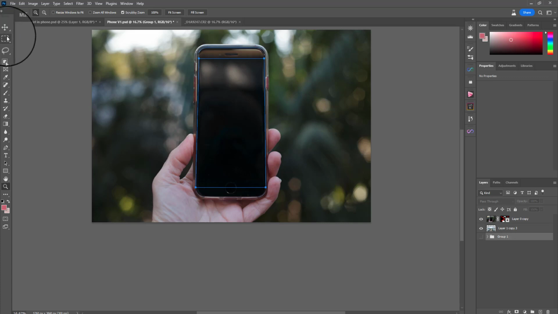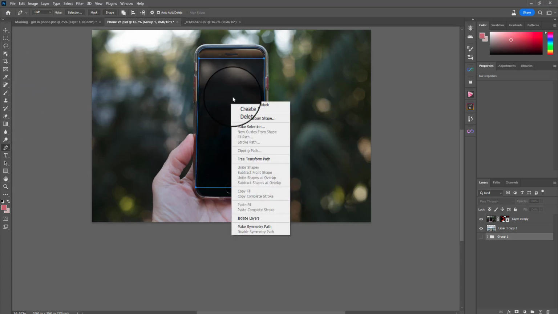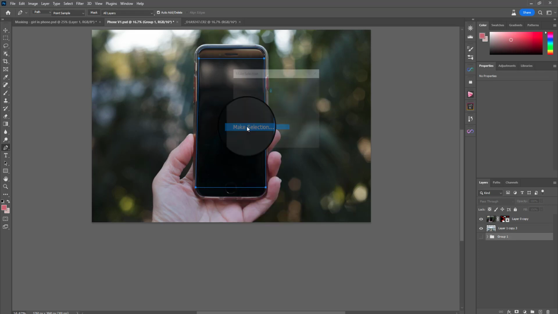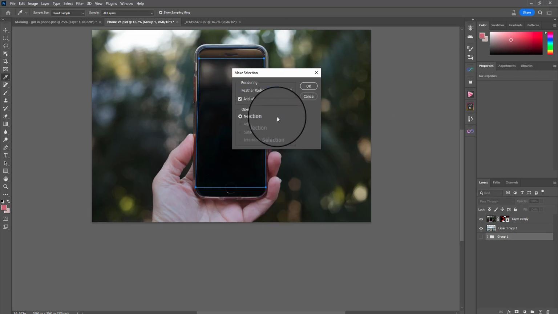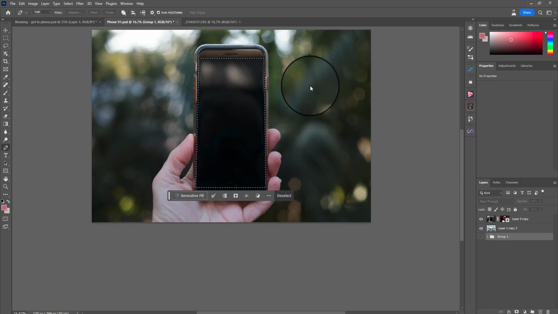And what I would do now with the pen tool still loaded, so with P, I would right click inside this selection and click Make Selection. Now you're going to get some options here. At this stage, I'm just going to use 0, anti-aliased, and new selection and hit OK. And now we have our selection.